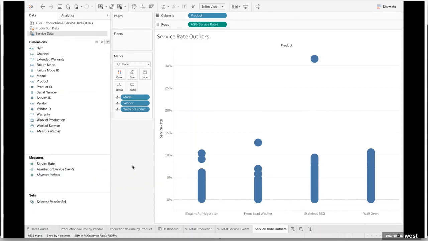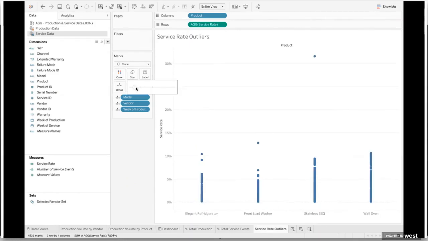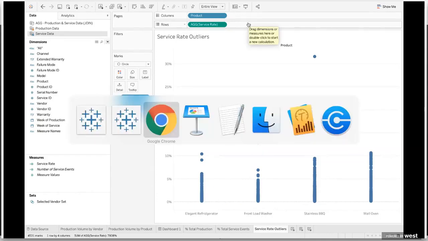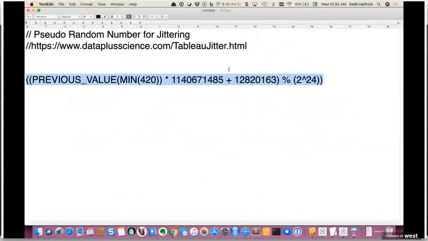But by visual inspection, it really only looks like it's got about 100. And that's because they're all just stacked up on top of each other. And so even if I change the size, it's really hard to see those things. So what I'm going to do is take advantage of a technique called jittering. I'm just going to grab this pseudo-random number for jittering calculation, and I'm going to drop that in.